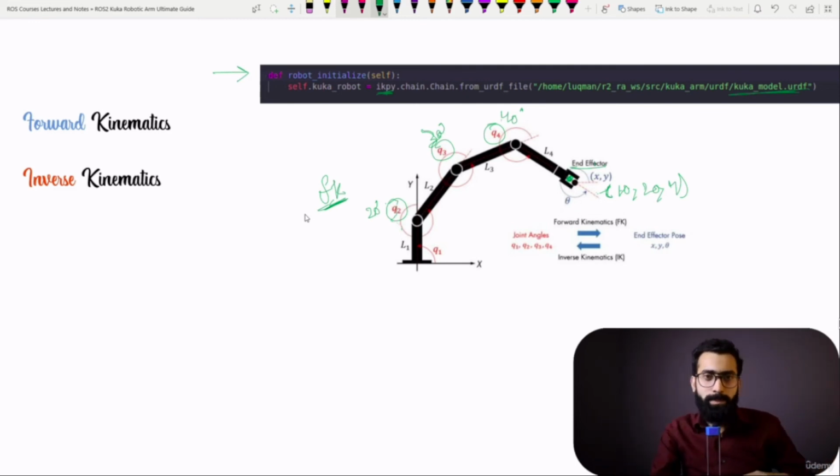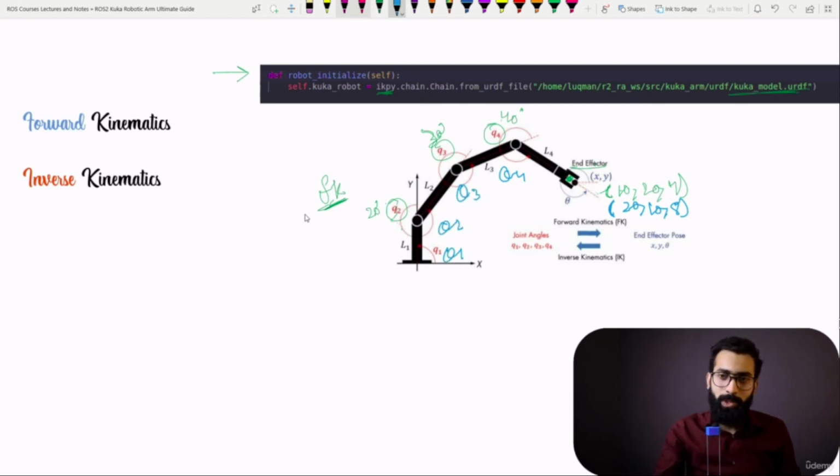Coming to inverse kinematics, which is basically the opposite of forward kinematics. We provide 20, 10, and 8. We provide the Cartesian space values in xyz, and it automatically produces all of the values for theta 4, theta 3, theta 2, and theta 1. So what is forward and inverse kinematics?